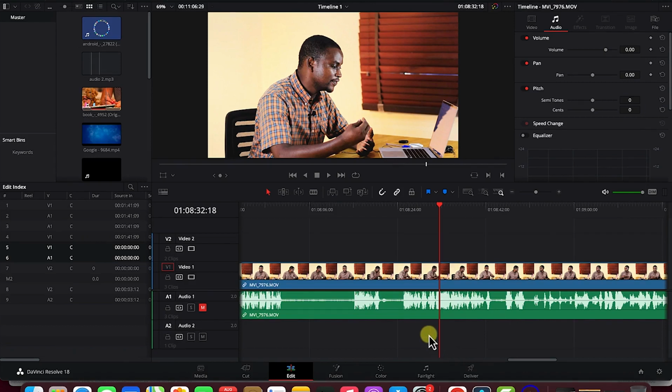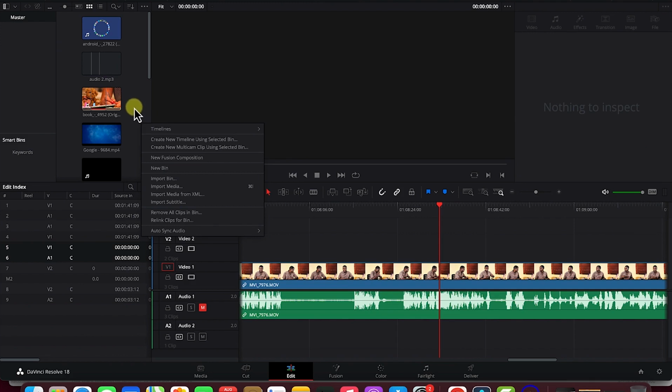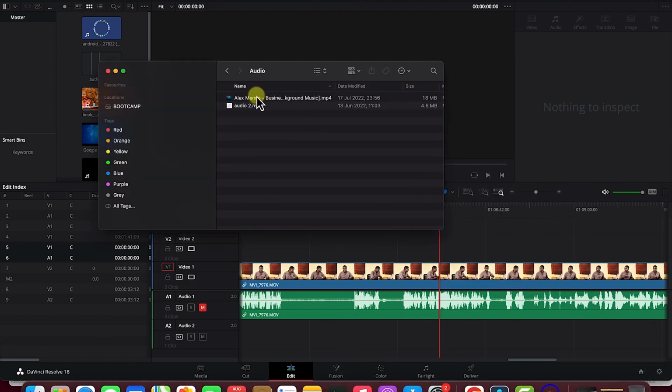Alright, so the next thing is how to bring in audio and do some basic editing in the timeline. To bring in audio, you can use the same method that we've shown. You can right click on the media pool and choose import media, or you can open the file containing the media, select it, drag it and drop it in the media pool.